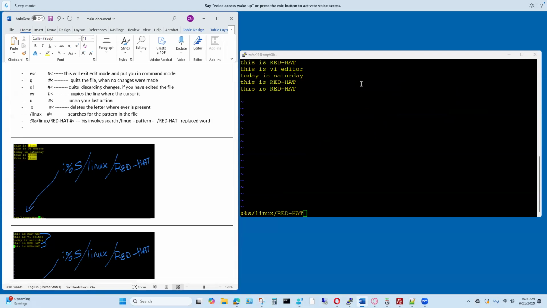And then the next one I'm going to show you is, I clear this and come back here. Sometimes you would have a file which has thousands of lines in it. So to see what line you're looking at, you type set number, okay?